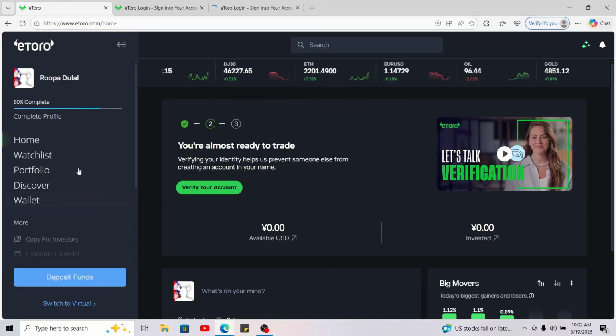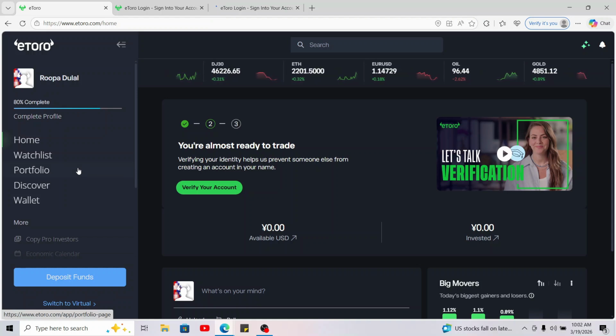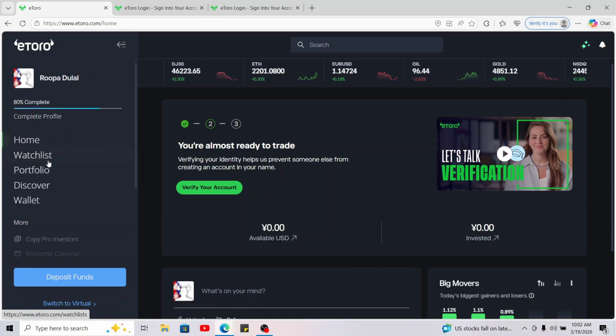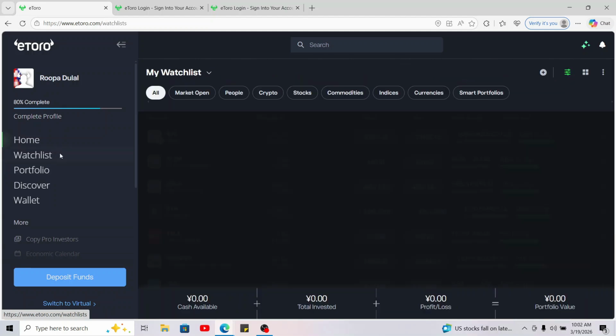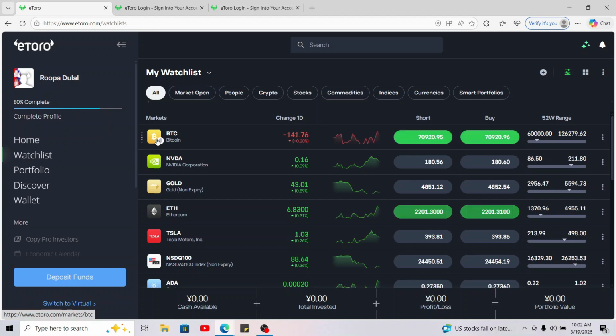Make sure you're logged into your eToro.com account's homepage, and once you're logged in, go ahead and click on the watch list button on the left-hand corner. Now from the watch list tab, select your asset that you've previously set an alert on and click on it.